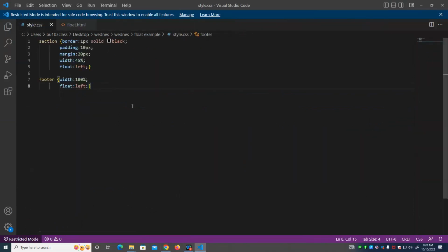The CSS looks like this. For each section, we have a width of 45%. And then we say float left. Now I could make this an absolute number if I wanted to. So I could say width, make 600 pixels, float left.